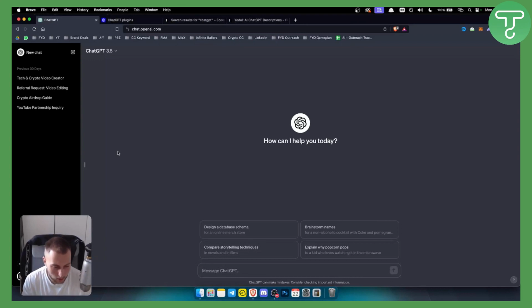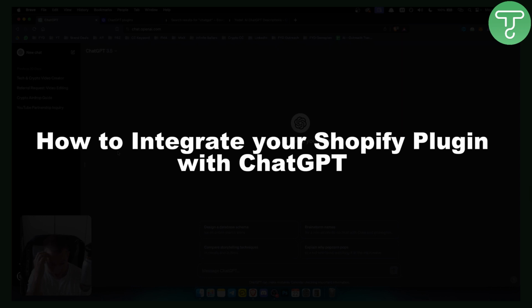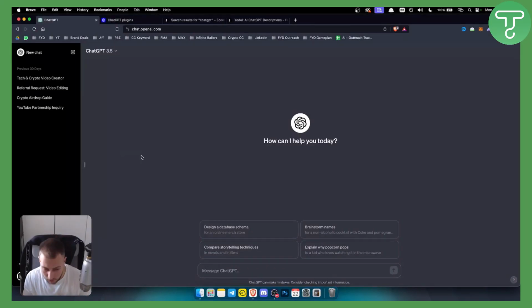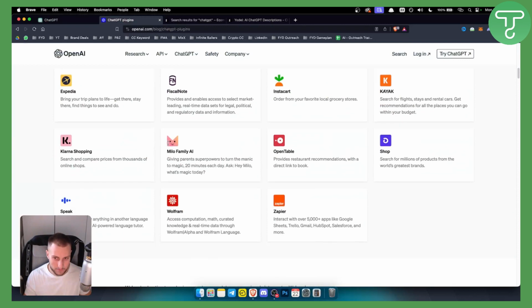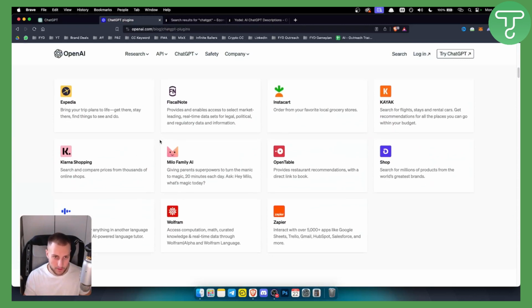In this video, I will show you how to integrate your Shopify plugin with ChatGPT. Now, first of all, I have to say that ChatGPT does not actually support a Shopify plugin in itself. As you can see, these are just some of the plugins that ChatGPT supports. However, none of these plugins is a Shopify plugin. So how can you actually integrate ChatGPT with Shopify and vice versa?